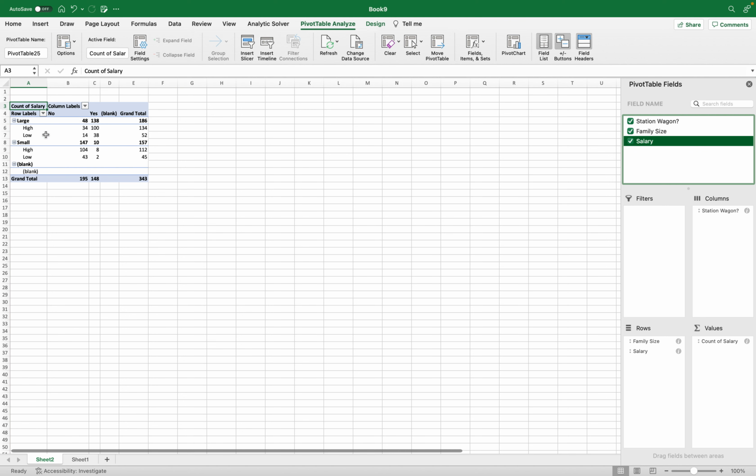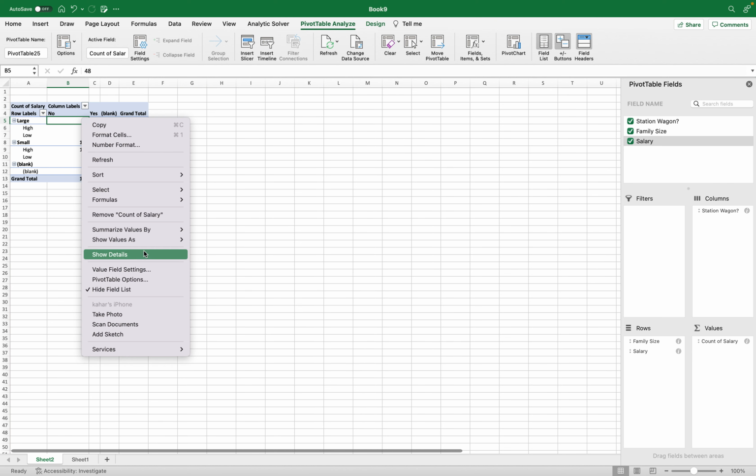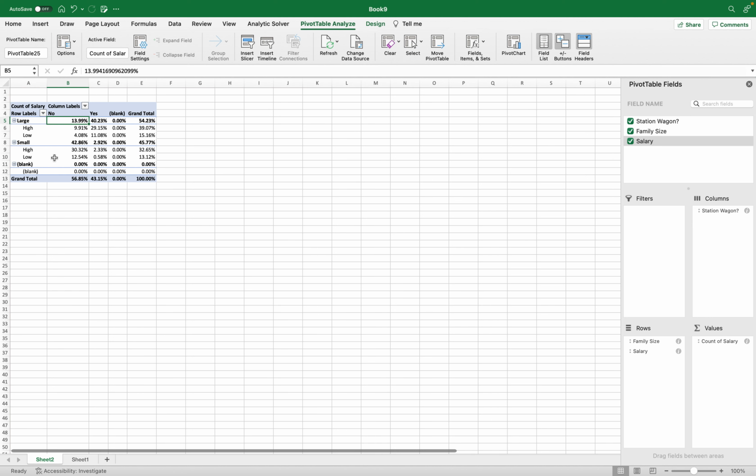We are trying to look into and see when the family is large, how does the family size affect the purchase of the station wagon, whether someone will purchase a station wagon or not, and so on. So instead of looking at the total numbers, we are going to look at the total percentages. So show value as percentage of grand total. All right, cool.